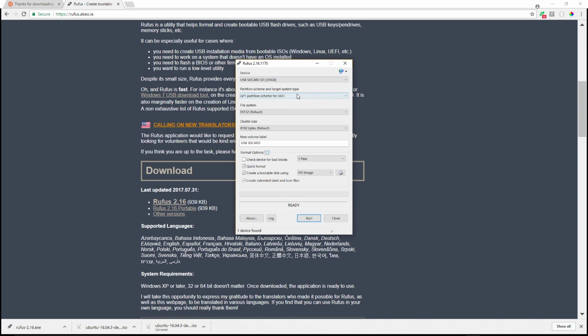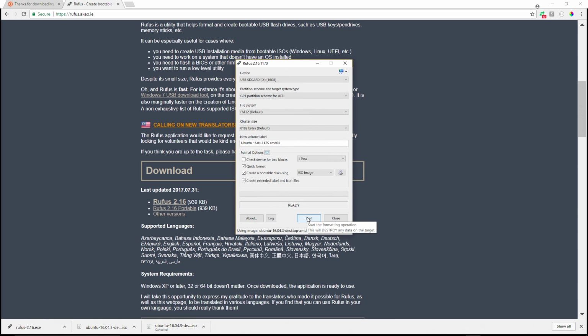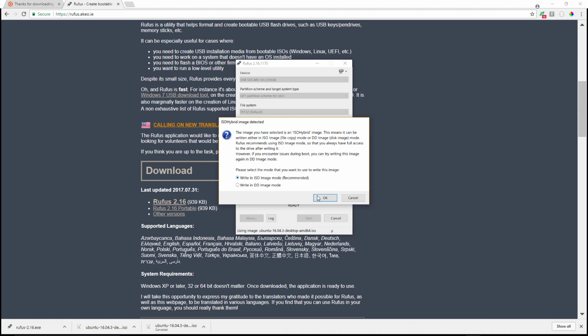I think that most of the time this defaults to MBR, so we're going to set this to GPT because we are doing UEFI. The file system in this case doesn't matter because we're going to be using an ISO. The volume label, let's call it Ubuntu. And let's go ahead and pick our ISO image. If that says DD, change it to ISO. So there's our Ubuntu image that we just downloaded. And let's click Start. And you'll notice that that sets the new volume label automatically. We're going to write the ISO image.